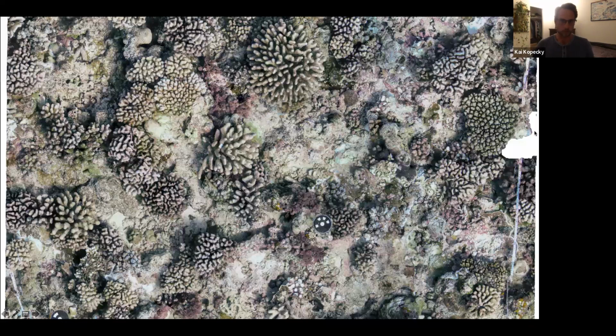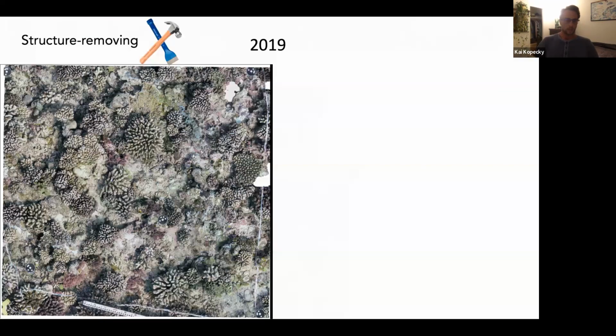Okay, so here's one of these big super photos. It's one thing to be able to make the super photo, but you have to actually be able to do something with it. So I wanted to compare the recovery rates of these plots where I went through with the hammer and chisel and removed all the dead corals. You see all these big spaces. There used to be a big dead coral in each of those spaces, and I took it out.